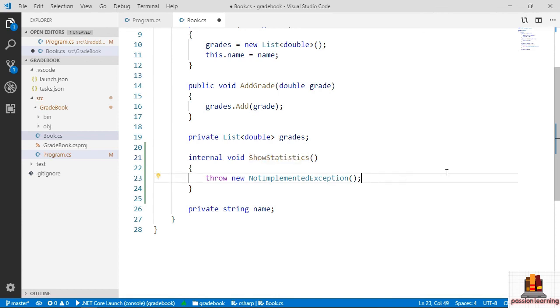By default, it's going to have this line of code about throw new not implemented exception. We'll talk about exceptions later in the course. For now, just delete that. It's also using another keyword that we haven't talked about yet, which is internal. We'll talk about that in the next module. I'm going to change that to public. So show statistics exists as an instance method publicly available, just like the add grade method.